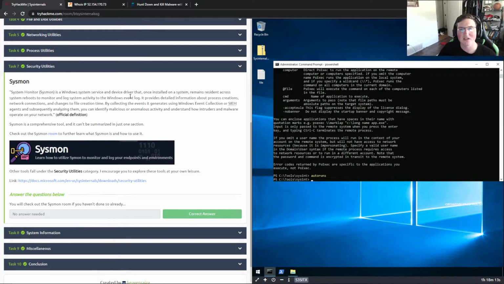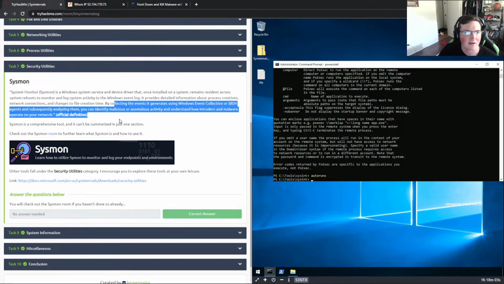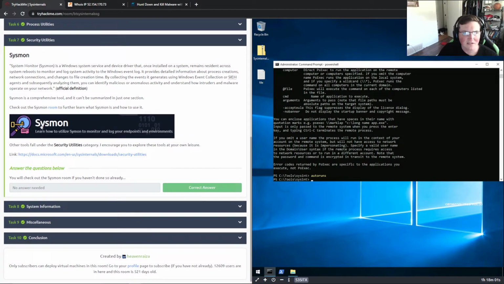So it monitors a little bit more than what your normal logging would, and it kind of gives you alerts and stuff if you feed them into a SIEM. So by collecting the events it generates using Windows Event Collection or SIEM agents. Okay, so this is a comprehensive tool, and it can't be summarized. Perfect. So just understand it. Go to it at some point. At some point, we'll do the Sysmon room, so then you guys fully understand it.